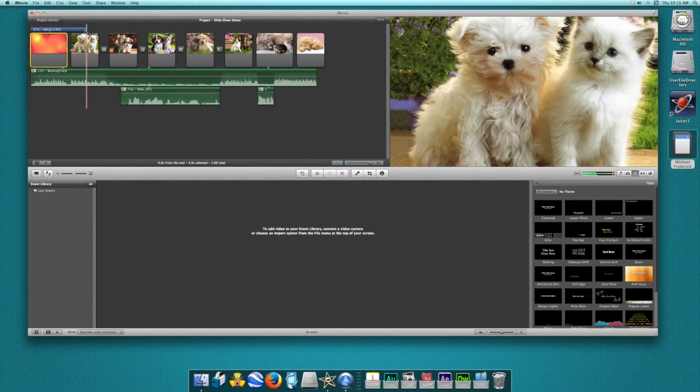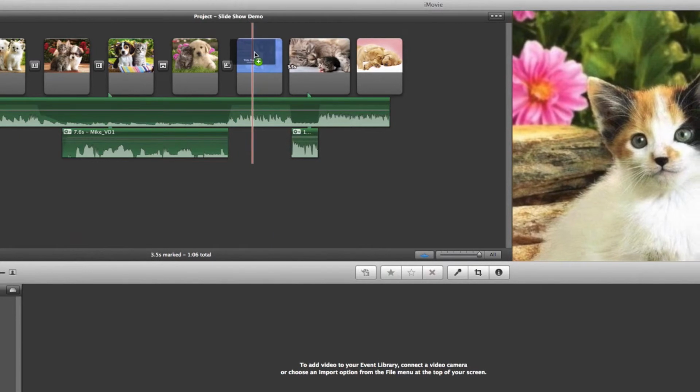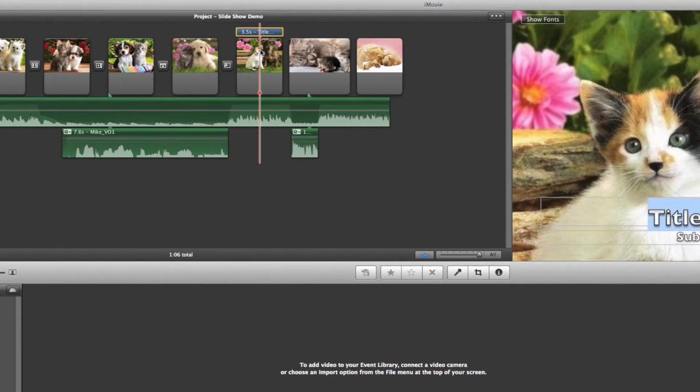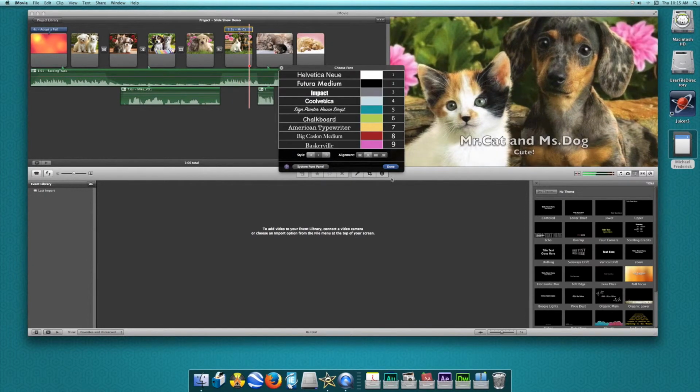All right, I'll drag that back to the background. Now let's pick another title, and this time I'll release it on a clip itself where it highlights the clip as blue, and this will make the text an overlay. So it's just on top of the photo, and we'll put in some captions here. And again, we have our same font options like we did before. And this will exist on top of that photo.